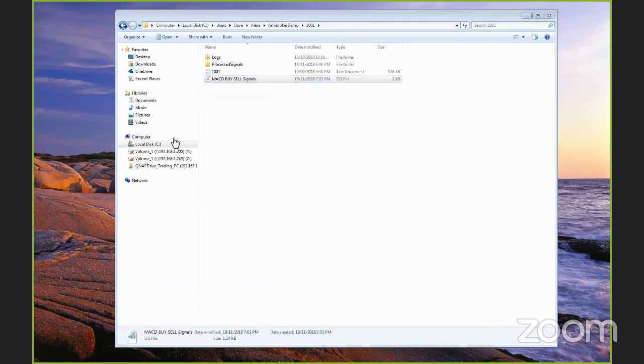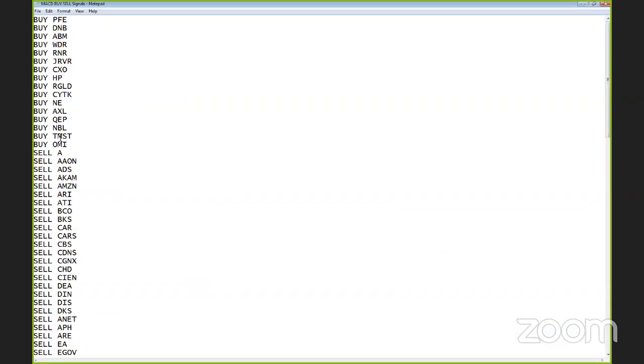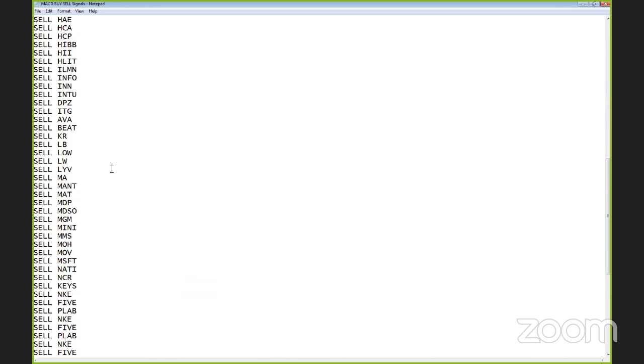So this is what it looks like. Here's all the signals we just generated. I've got all these buy signals. Now, I've done it very simply just to say buy the stock. It's assuming it's buying at market, but you could have a lot more detail in there to say, buy the symbol at a specific limit price, good till cancel, etc. You can specify almost anything for your buy and sell signals. So in this case, I've got all of these buys and I've got all of these sells.